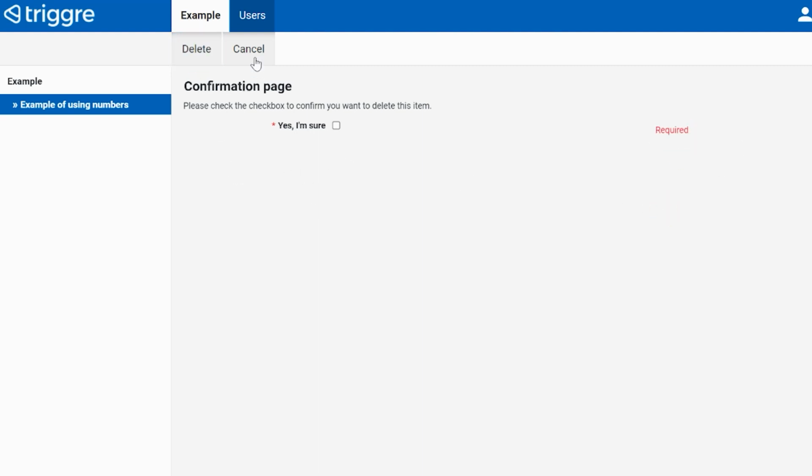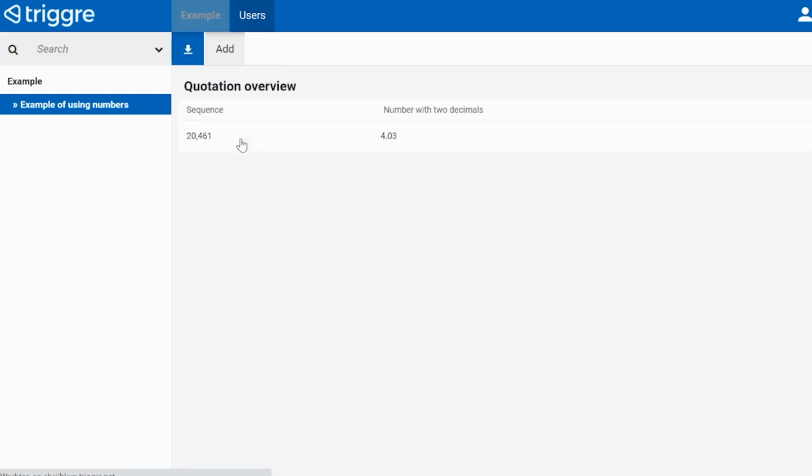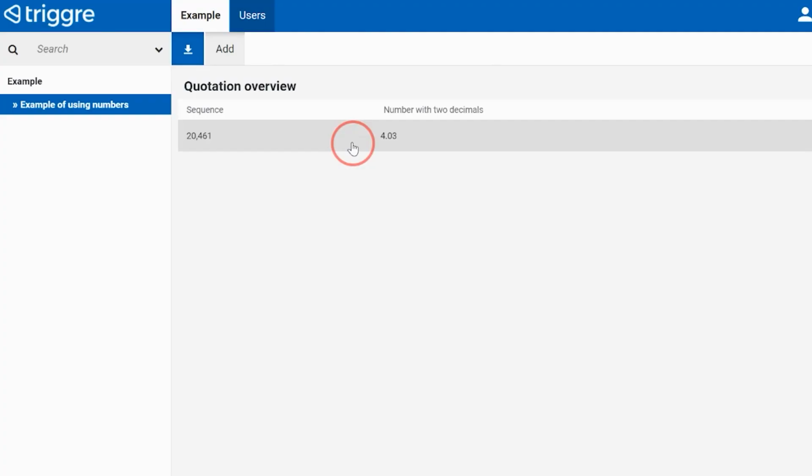So if I press cancel, I would go back to the overview page, but in this case, I really want to delete this item. So I'm going to click yes, I'm sure, delete, and there you go, it has been deleted. Well, just for fun, I'm also going to show you what happens when I click cancel. So delete, cancel, oh, it's still there.